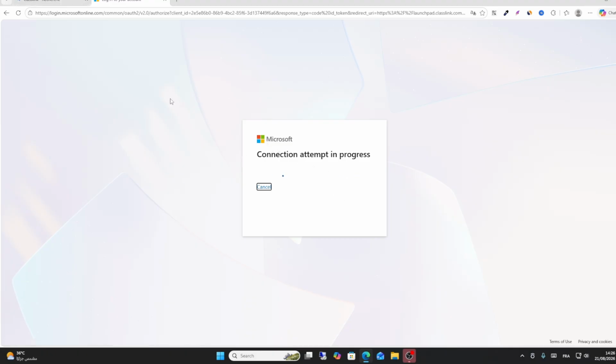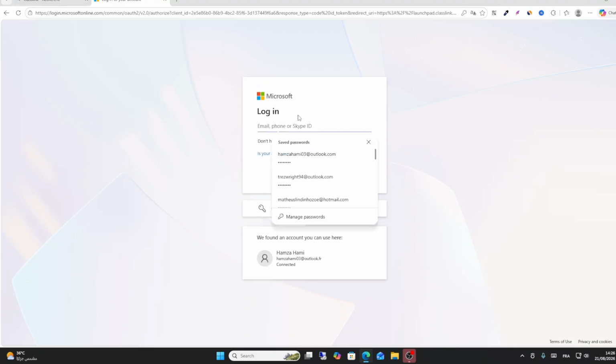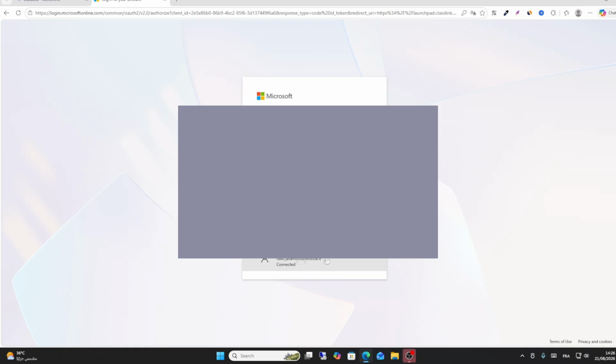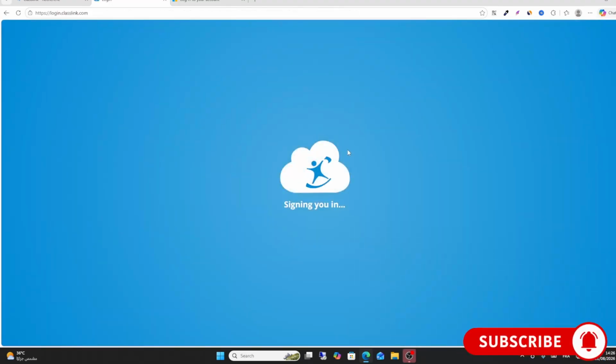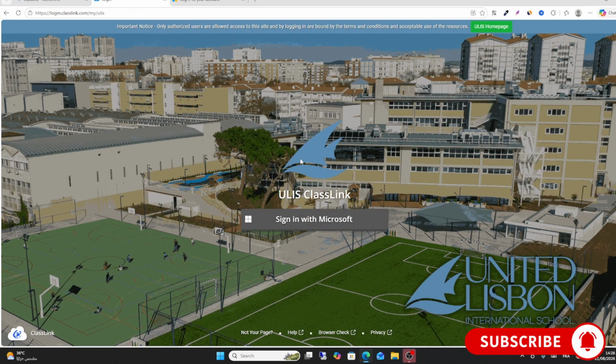So basically this is how you can do it. Just choose your Microsoft login and then write your account. After that, click next. Basically this is how you can log in to your Classlink. These are easy steps. I hope this guide is helpful for you.